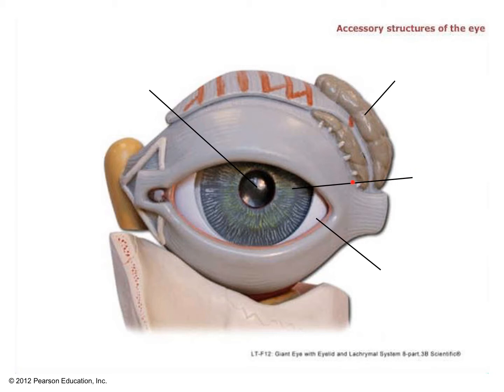This line is pointing to this, which is a smooth muscle. It's a diaphragm that's going to control how much light enters the eye. This is the iris. Iris is colored. It could be blue, it could be brown, it could be green, or some variation thereof. This is the iris. And then this line right here is pointing to the white part of the eye. This is the sclera. The white part of the eye is called the sclera.